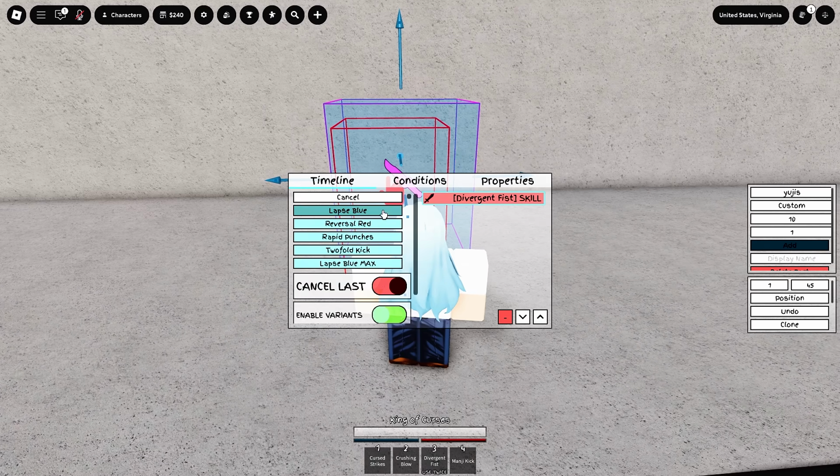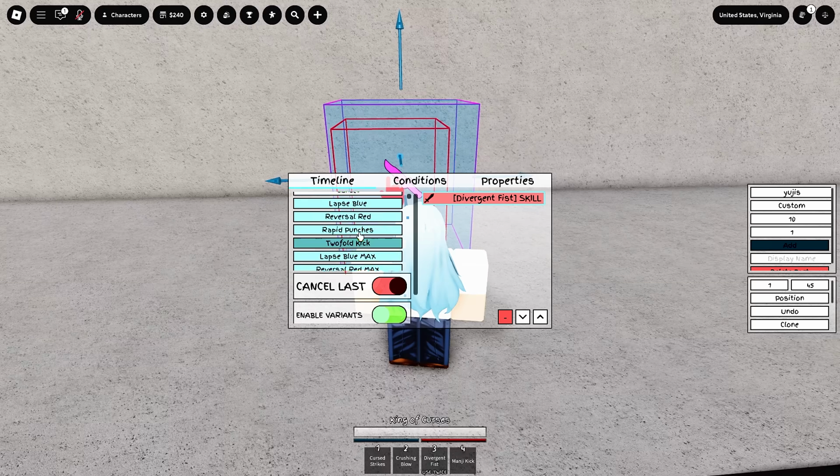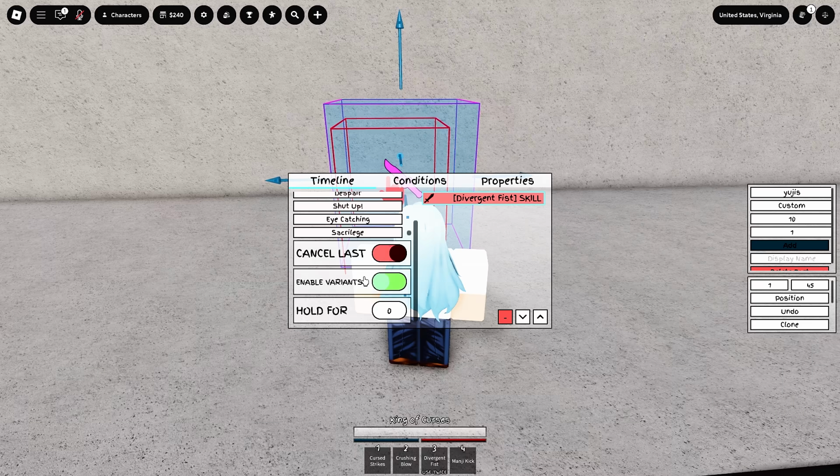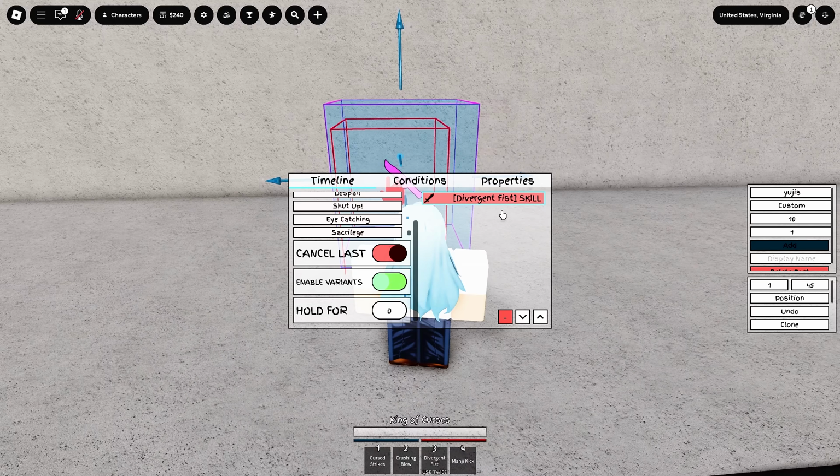Obviously the skills are every skill in the game, meaning anything from Gojo all the way to the newest character, aspiring mangaka. You can also control whether or not you want to have the variants active, so you can disable the variants or you can keep it on to enable the variants. Using Divergent Fist as an example, if we just do it on the ground, it'll be your normal Divergent Fist, but if we jump, it'll be the variant, the air variant for Divergent Fist. If you want it to be one variant through and through, then you'll just turn off enable variants.